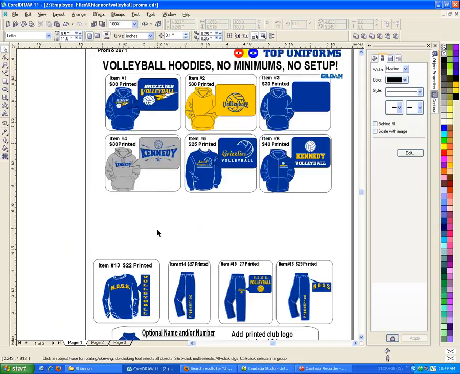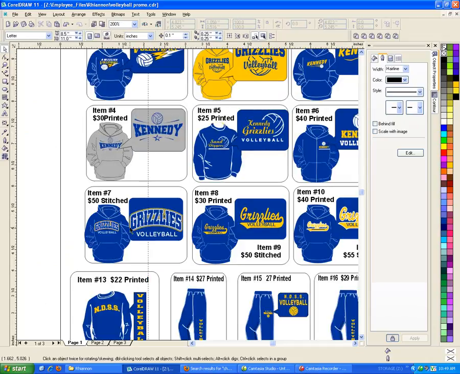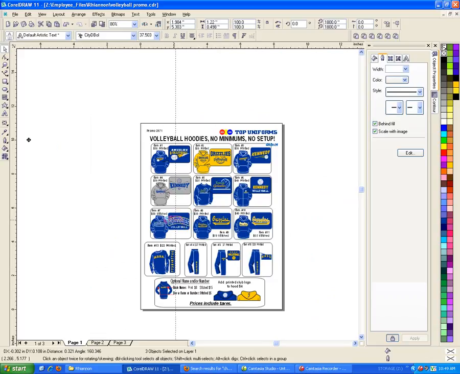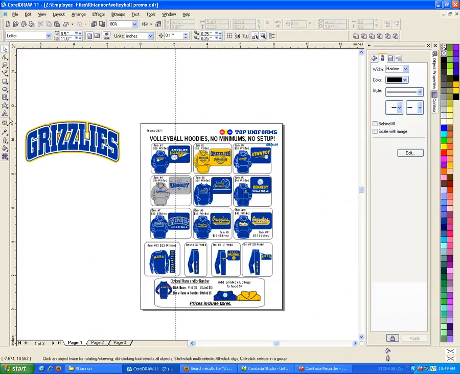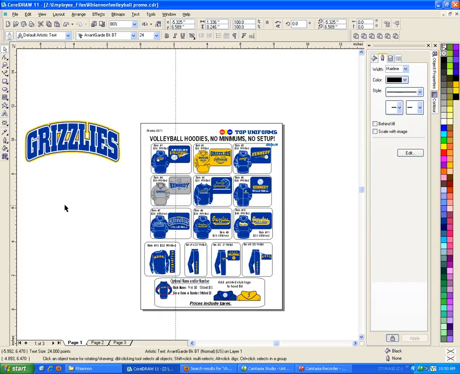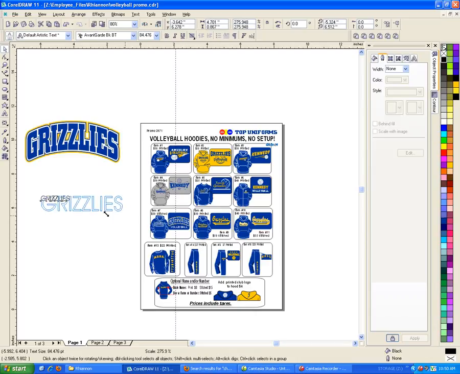So the next one we're going to be creating is item number 7, the embroidery option. I'm going to take this, Control C, and I'm going to bring it over here to make it bigger so that you can really see what's going to be happening. Now, how you start off creating this is you're going to type in whatever logo or mascot you're working with. In this case, it's Grizzlies, so uppercase, type it in. Let's give it a color so we can see it, and make it bigger.